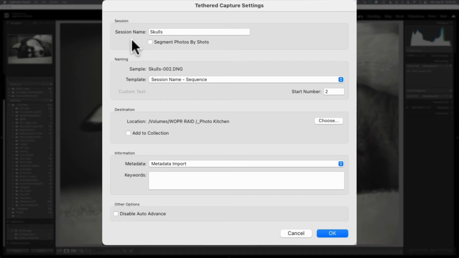So let's start first with session name. This is not only going to be the name of the subfolder where the images are going to go, but you could also leverage this as a file name later on. As far as session name goes, one really nice option is segment photos by shots. If you're doing multiple subjects, like headshots or product shots, this is a great feature because it will make additional subfolders that you could use later on. When you're reviewing images, it makes it so easy because you could just look at a particular segment rather than all of the images. We'll see that in a moment.